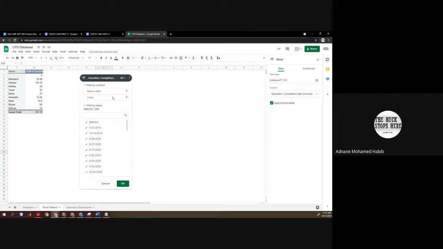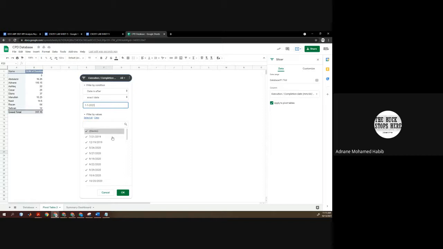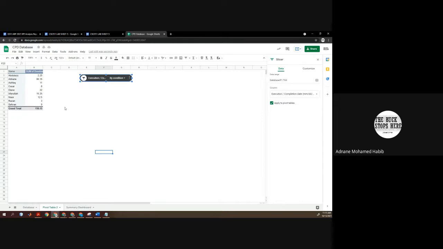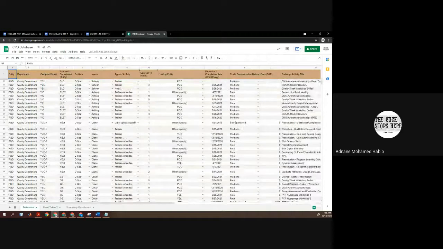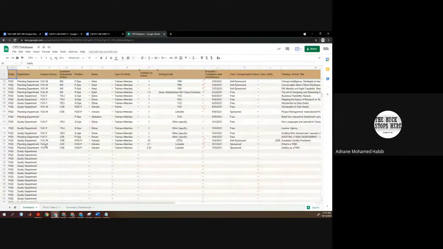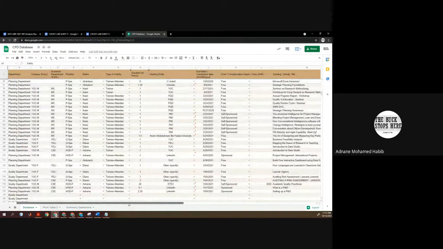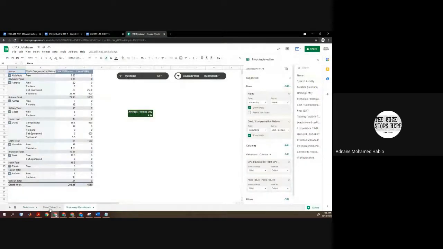Date after, and here I'll put 1/1/2021. Enter. So here I filtered based on all the events I had only this year. But this is a quick way to play with your data. And for example, we found it very useful because we can share this with all our colleagues, and they can enter the data, and it's automatically updated for us.